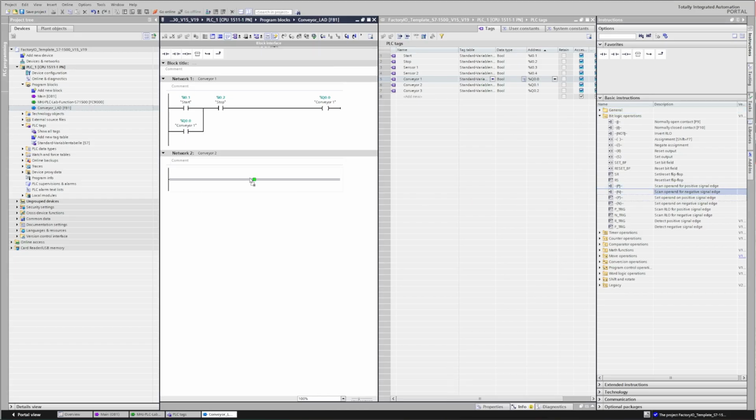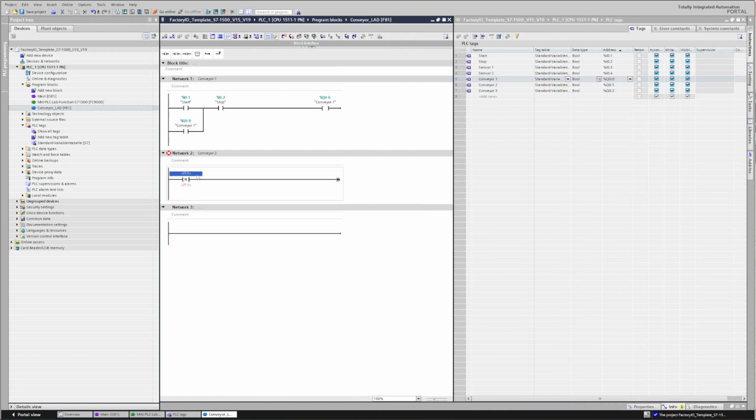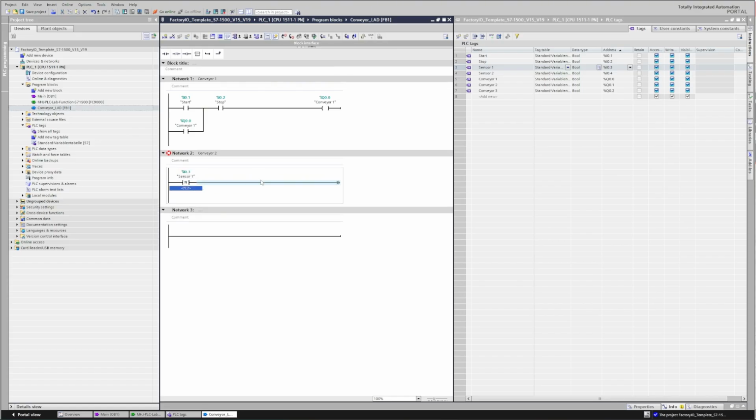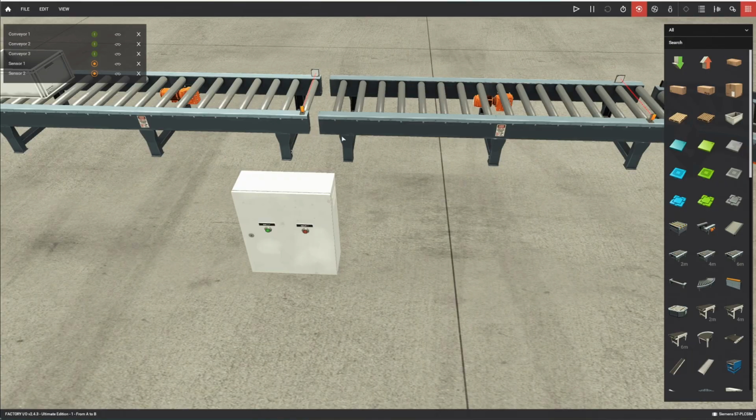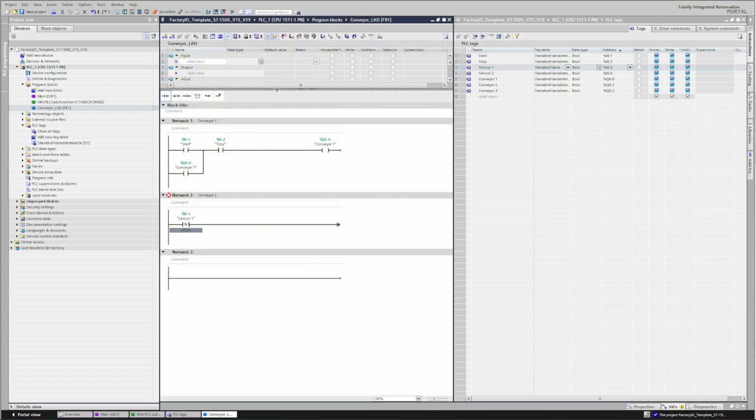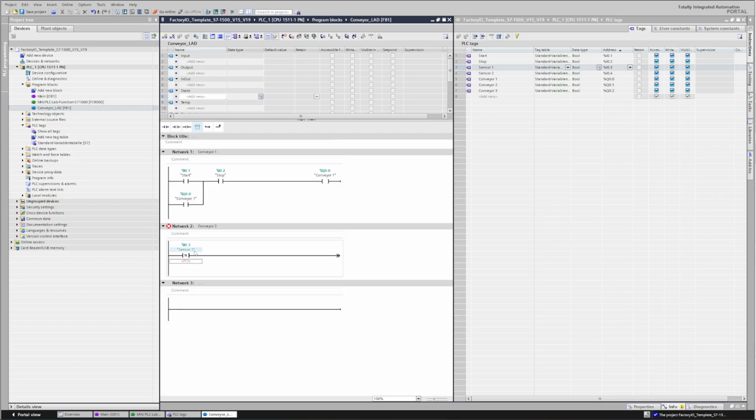Let's get this one. So here I will say when sensor 1 turns off. So when the box comes to this sensor, it's on, right? When the box comes here, then it turns off. When this turns off, then let's create some memory here. For this, this negative trigger I have explained in previous videos.